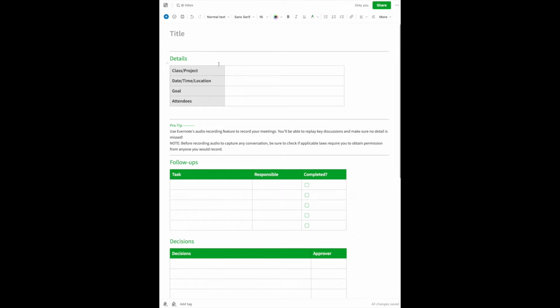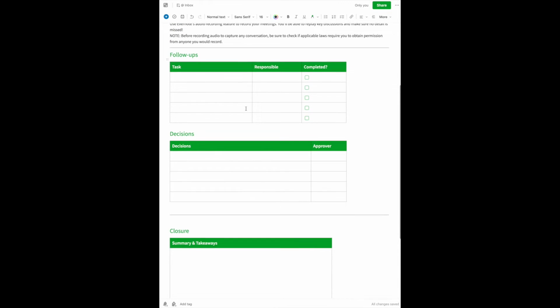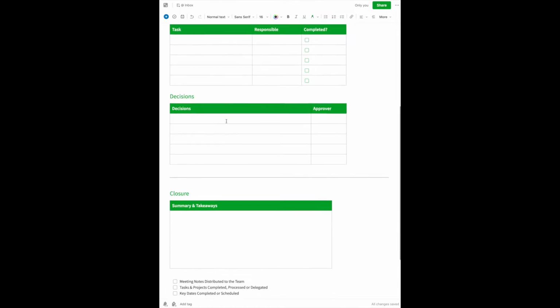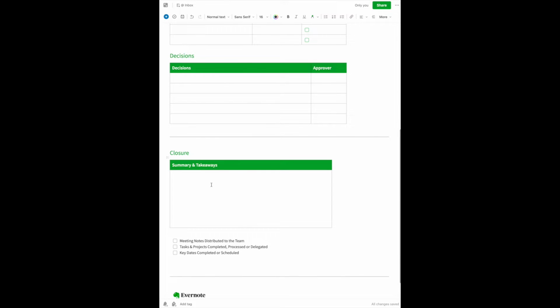Start with a title. Put down the name of your project. It says class, but it could be your company's project. Where the meeting is taking place. What's the goal of the meeting? Who's in attendance? And then just very simply, write down the tasks that emerge from the meeting. Important decisions that were made, and closure, any kind of summary and takeaway. I think this is actually a very important part.